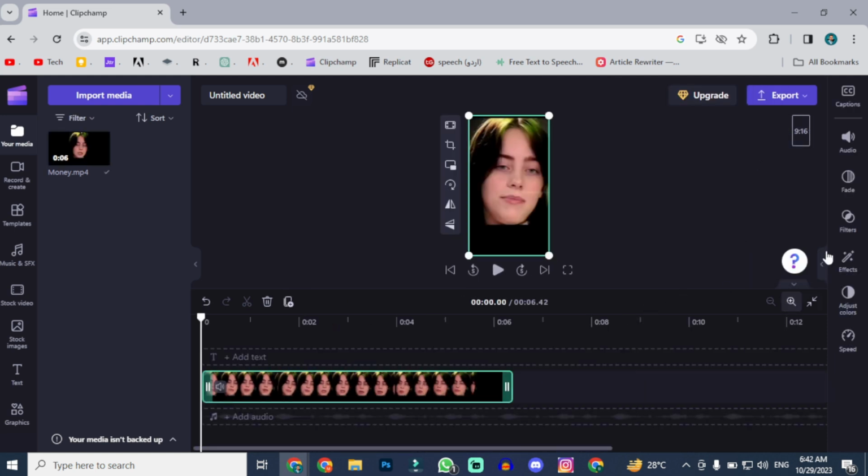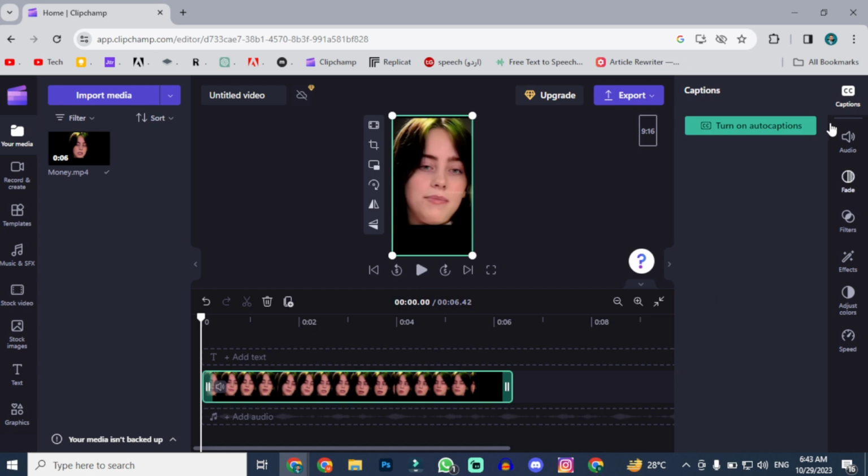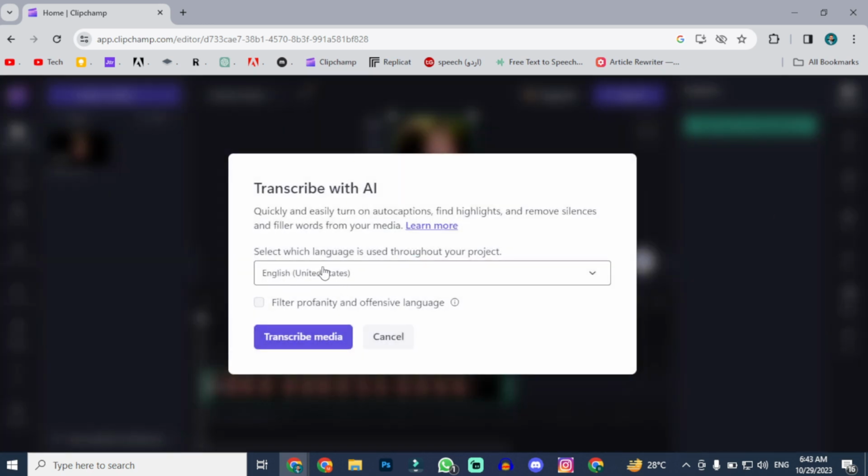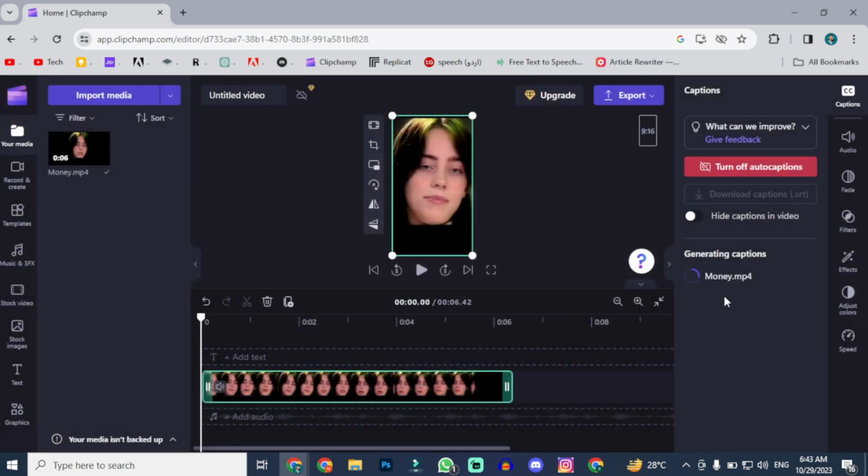After that, here you will see the option of captions. Click on it and click on turn on captions. Select your language and click on transcribe media. It will take some time and it will transcribe your video something like this. So our auto captions are added.